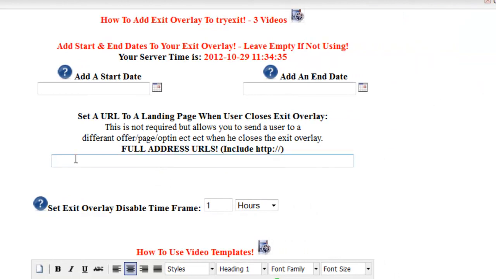Now I'm definitely going to use this feature down here. When the exit overlay is accessed and it pops up, there's an X in the top right, and when they click that, it's going to redirect them to this URL you put in here. And that's great, because if it's an exit overlay, they're already probably trying to leave the page, right? That's why they got the exit, so you know they're not interested in your offer, so why not send them somewhere once they close the exit overlay if that doesn't interest them.